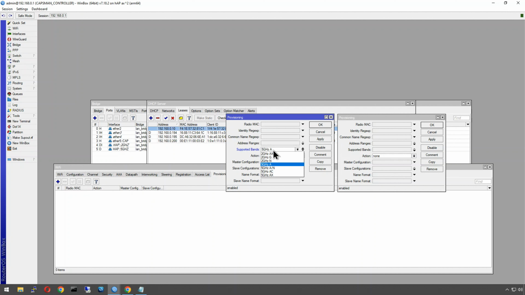So we just want to say any access point, any CAPsMAN access point we connect, we just want to make sure that we differentiate between the 2.4 and the 5. That's why we're going to do it based on the band. So I'll just select if it's got AX in it. If one of the bands available on that access point is AX, we want it to use the config files that we've selected, because we did select in the channels, we specified that band as well.